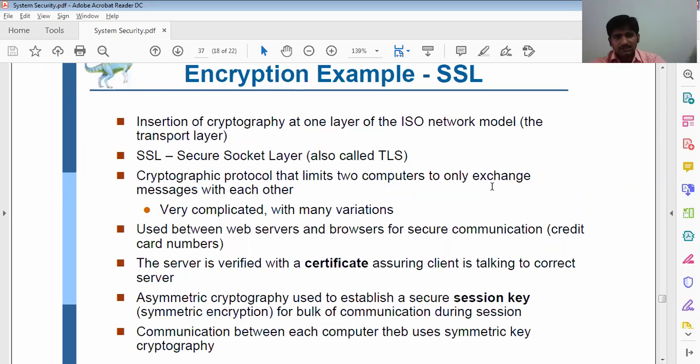An example of this is SSL, the Secure Socket Layer. It is the insertion of cryptography at one layer of the ISO network model, the transport layer. Secure Socket Layer is also called TLS, Transport Layer Security. It is a cryptographic protocol that limits two computers to only exchanging messages with each other. It is very complicated, with many variations.